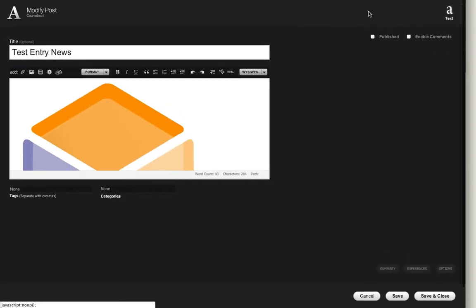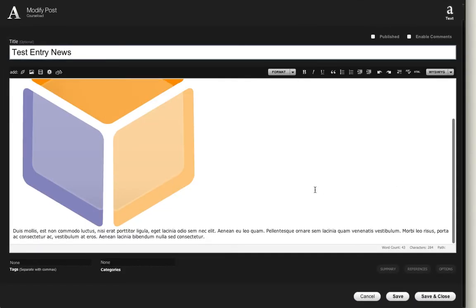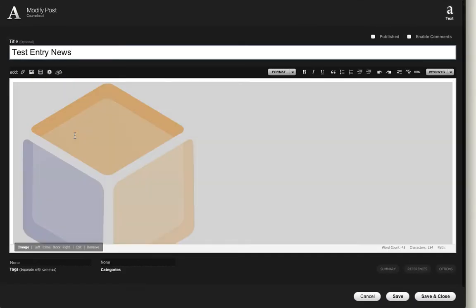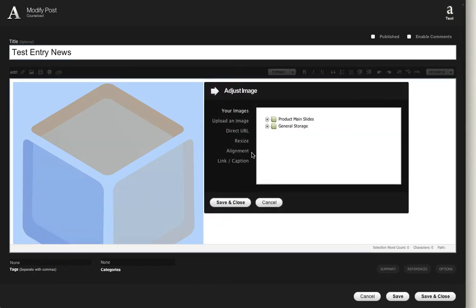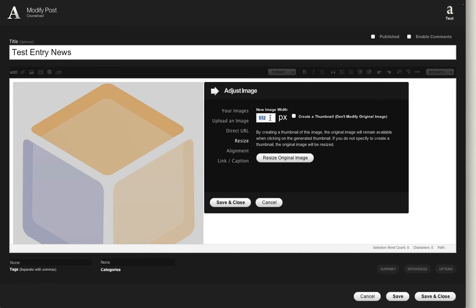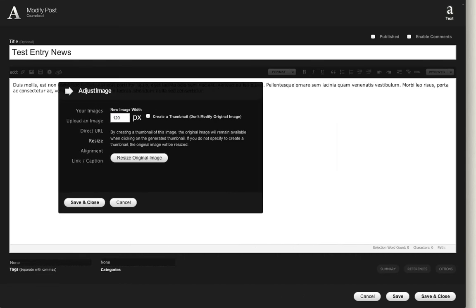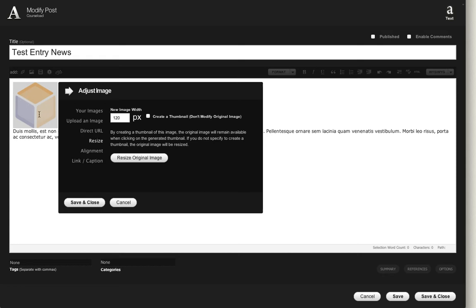If I open up the post to modify it, you can click this plus sign here in the upper right, which makes it bigger, so you can see a little bit better. If we click the image, then click edit, then resize, and I say 120, it's going to resize it immediately. But what this is doing is not resampling it yet.